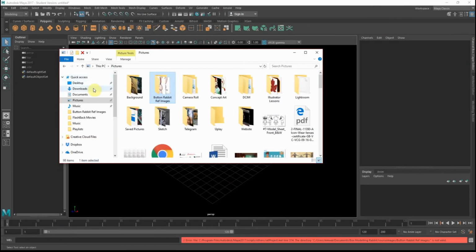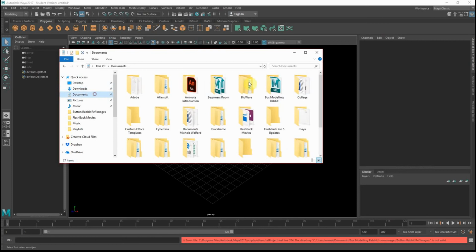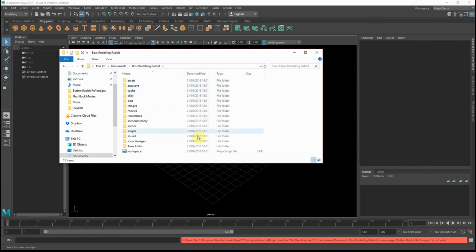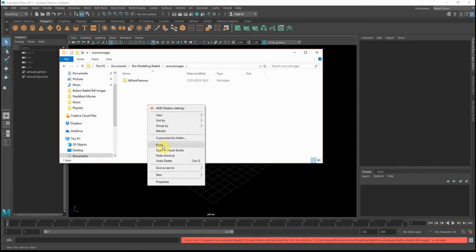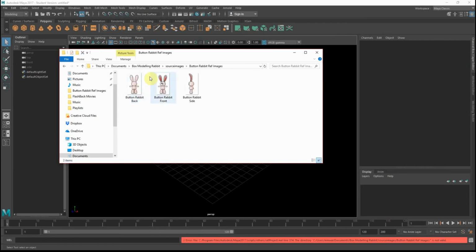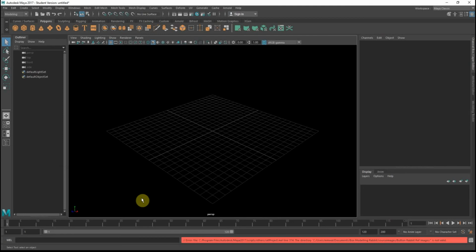Now we're going to pop into our project folder itself. Here we go. So there's mine, Box Modeling Rabbit. And you can see it's already been populated with lots and lots of lovely folders, including a mel file, which is your workspace file. So essentially it's a file that memorizes the setup of your workspace, what you've docked, etc. What we want to do is go to Source Images. So let's open up Source Images, and we are going to paste the folder that we copied earlier on, which contains our rabbit reference images. There they are. Now with that done, we can close that window safely.